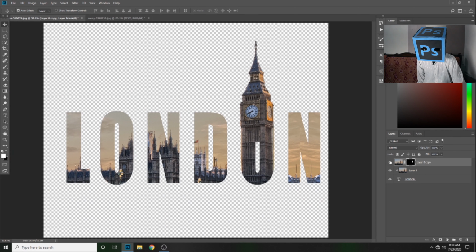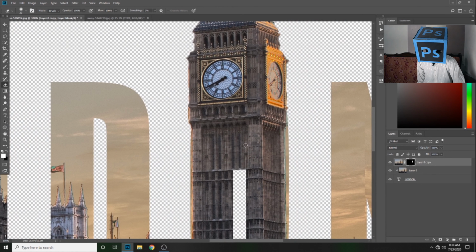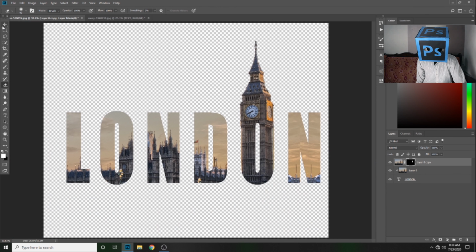You can simply erase it from here by selecting the eraser tool. Which looks more beautiful. So I hope you guys will enjoy this tutorial.